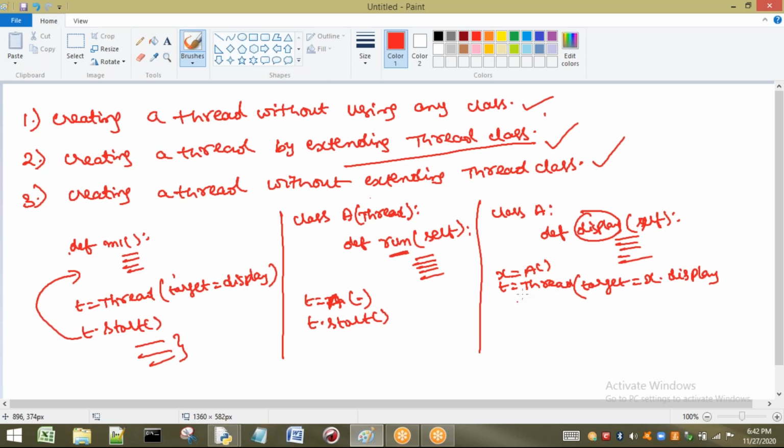Automatically the next step is the same: T.start. T.start is very important, because without executing the start method from the Thread class, the thread will not be initiated to run. Compulsorily the start method has to be called if you want to run the thread. These are the 3 ways. Now the first case, what I want to show you is, here I am not going to pass anything.